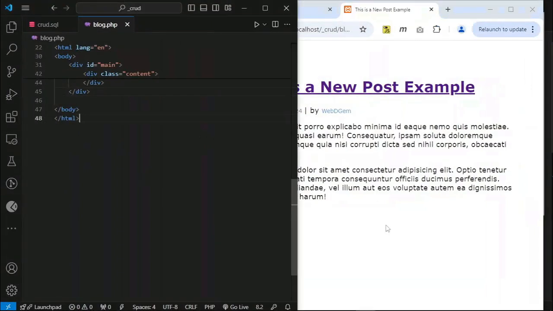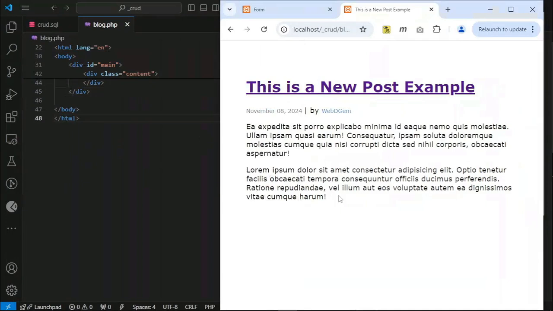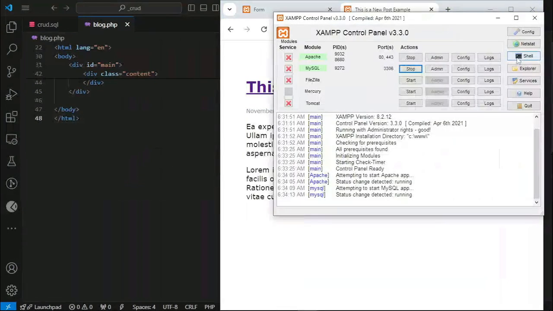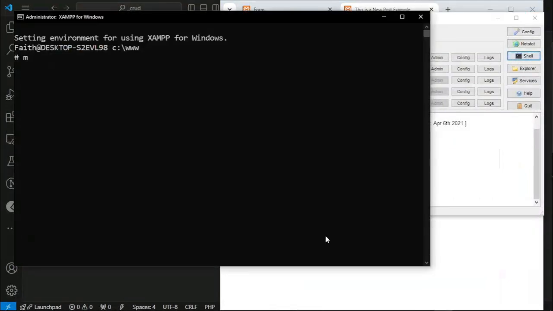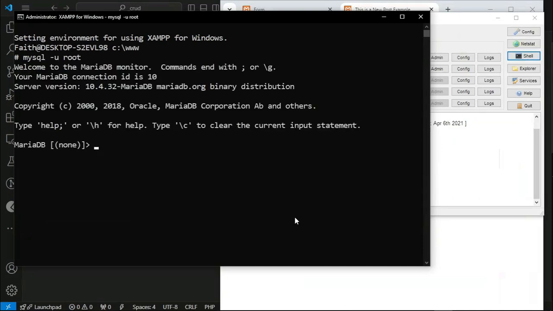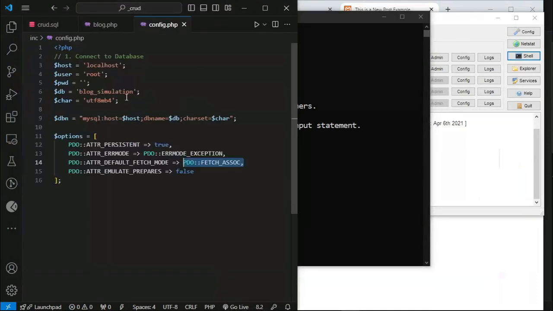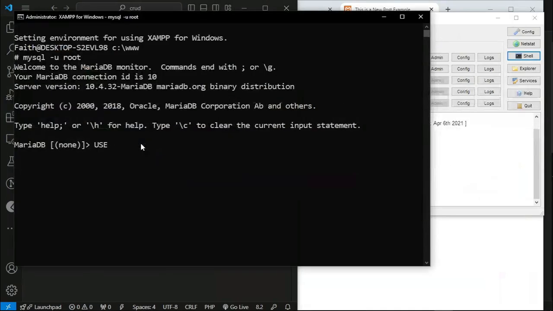So as always, before we create a front end example of how to use this, we're going to do it on the back end first. So let's open the terminal and let's start the driver by typing mysql -u for user and root, and then enter. Alright, so now that we're in the driver, we need to pick the database, and I have a config file here. My database name is blog simulation. So you type use and then the name of the database that you're using.